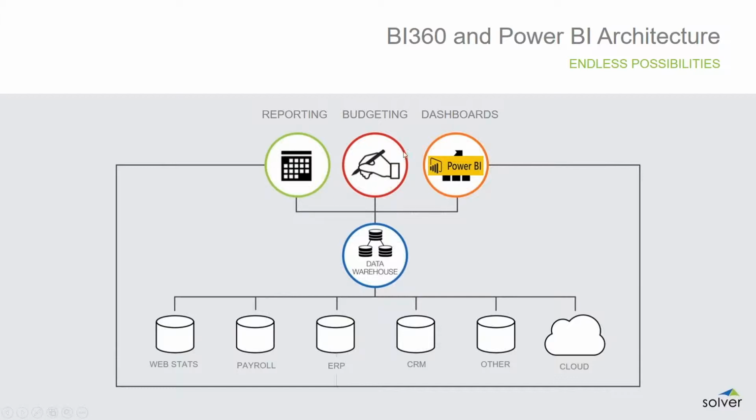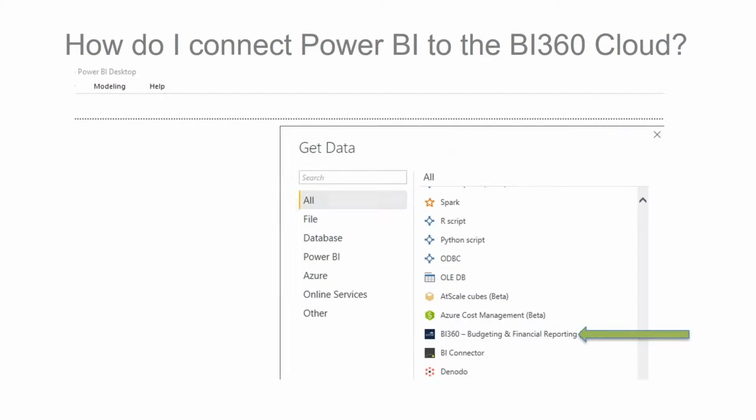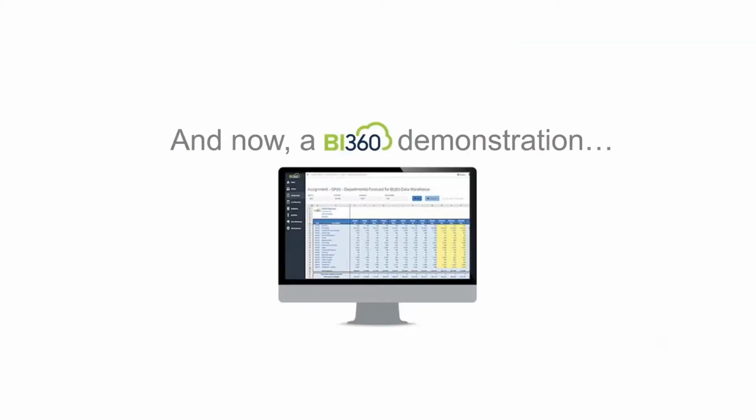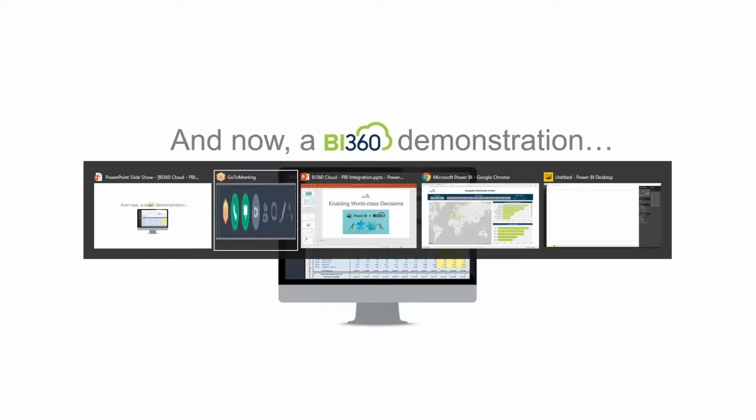You can enter budgets and forecasts through BI360's input forms, and then you can deliver that data to Power BI through the new BI360 connector specifically built for Power BI. And we'll take a look at that here in a few minutes. Specifically, that connector will appear like you see here with a green arrow when you go to the Get Data menu in Power BI desktop. So let's take a look at how this works.